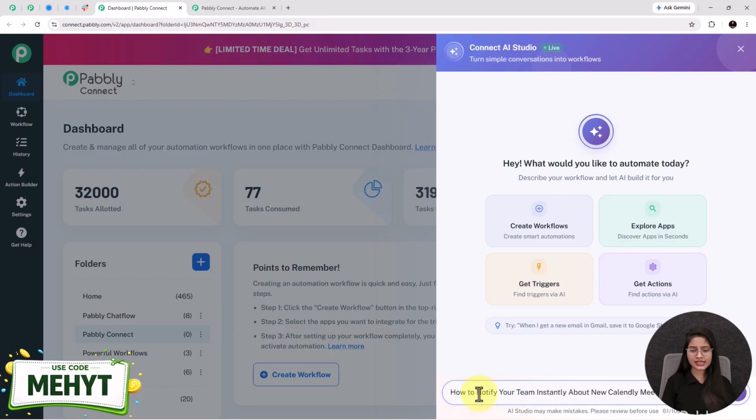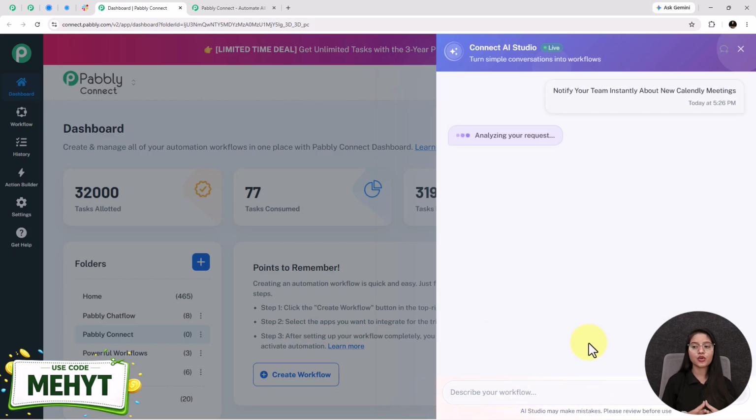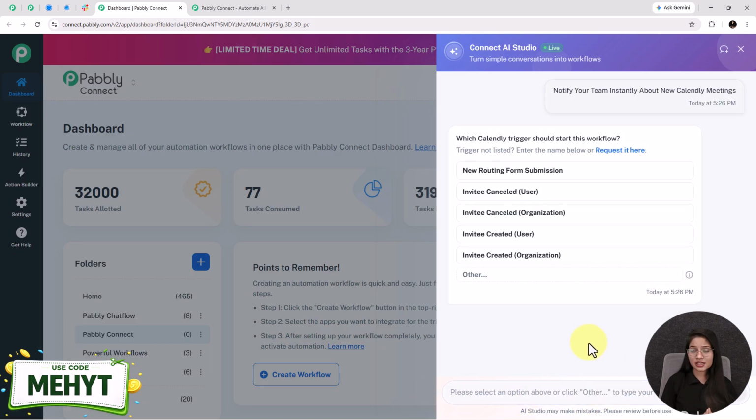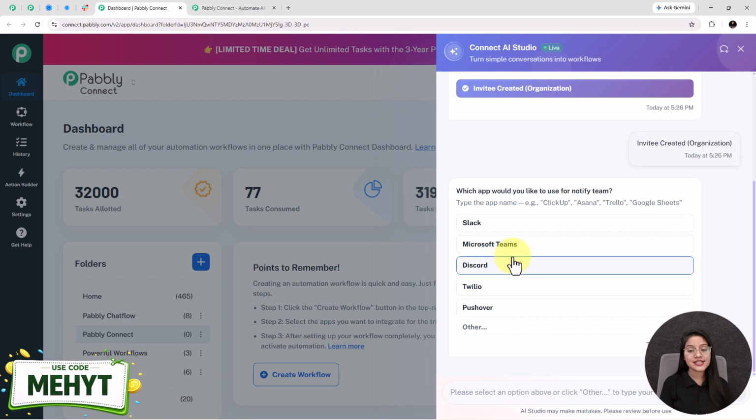See, as soon as I send the prompt, notify your team instantly about new Calendly meetings, it analyzes my request and asks me which Calendly trigger should start this workflow. So I am selecting the Calendly trigger as invitee created organization. Next, it asks which app would you like to use to notify the team. So I am selecting Slack from here.